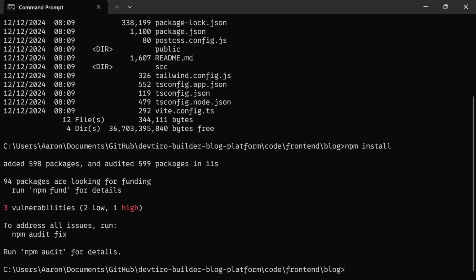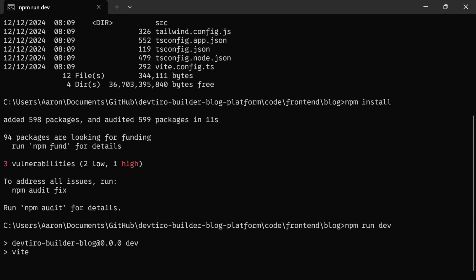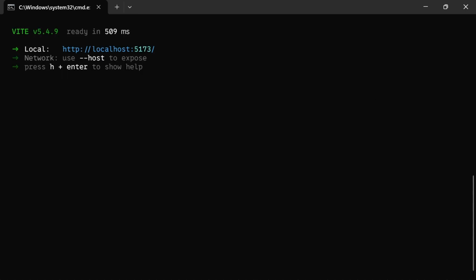There we go, so that's all the dependencies installed. All that's left for us to do now is to run our application, and we can do that with npm run dev. Great, so that's our application running, and it will be available on localhost port 5173.